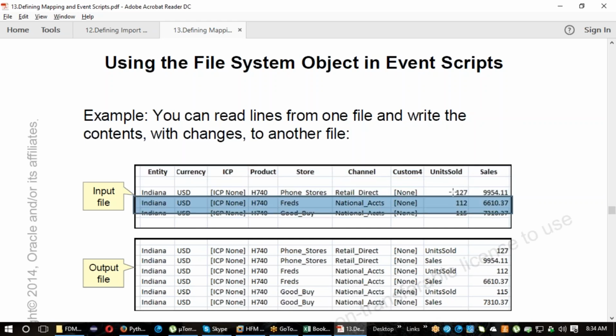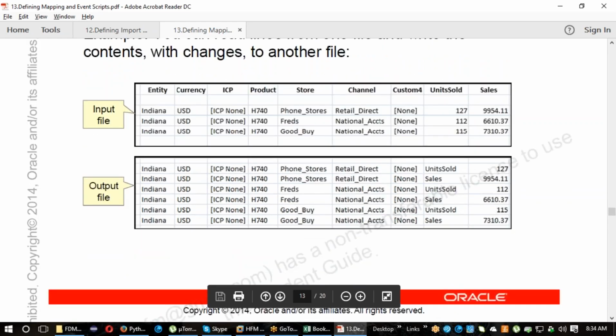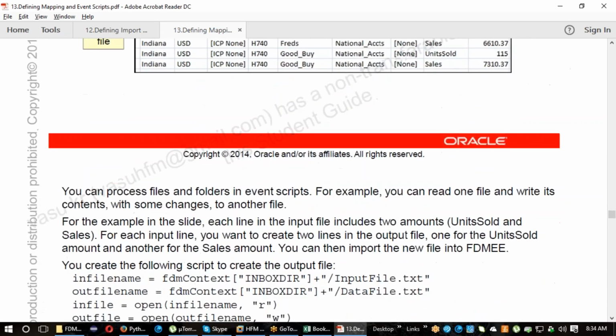But I want to change this file so that total units sold come row-wise and the value also comes row-wise. So it has to be converted into 6 records. The unit sold amount and sales amount that I am giving one by one, I want to keep line by line. Total 6 records that I have to create. How is it going to be done by using the event scripts?